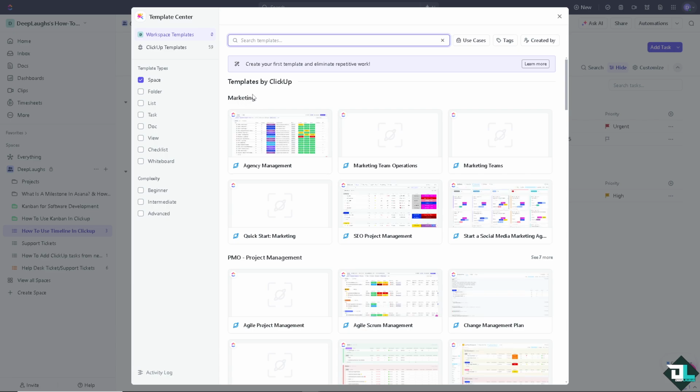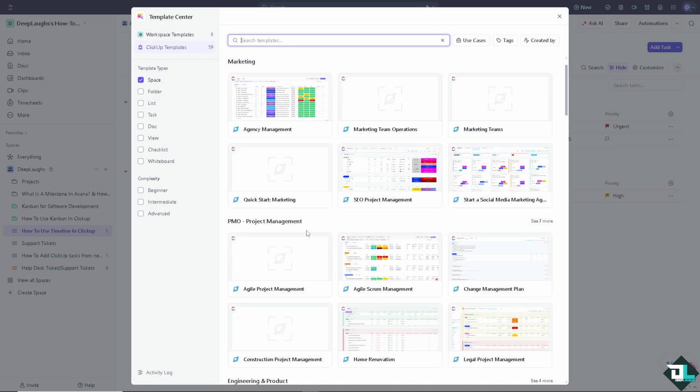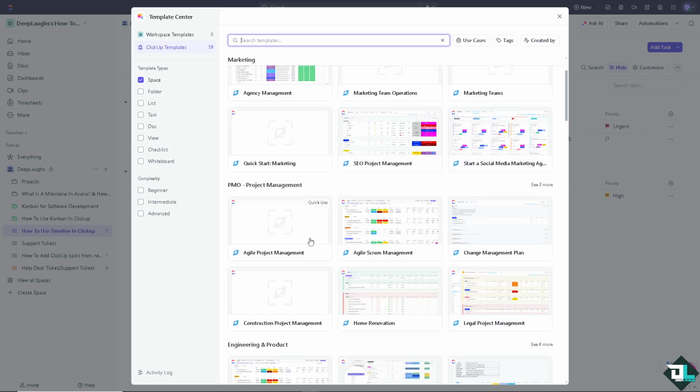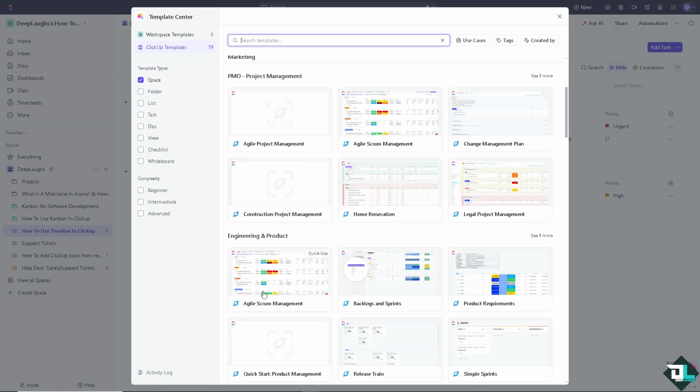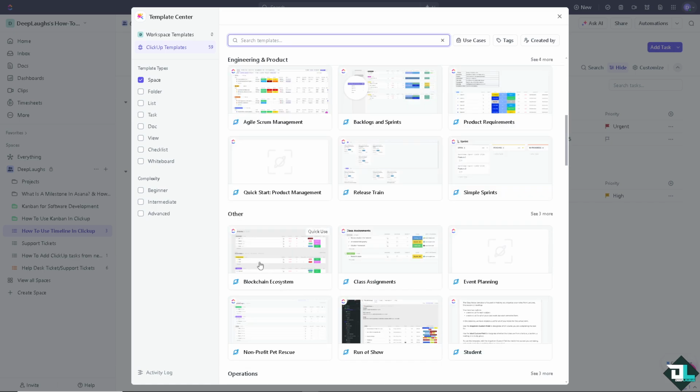You can use many templates available on ClickUp, like agency management for marketing, marketing team operations, quick start, SEO, project management, or start a social media marketing agency. If you're into project management, you might want to use the Agile project management, or construction engineering, Scrum management, backlogs and sprints, product management, and a lot more. And others, there's like blockchain ecosystem, class assignments, there's a lot.